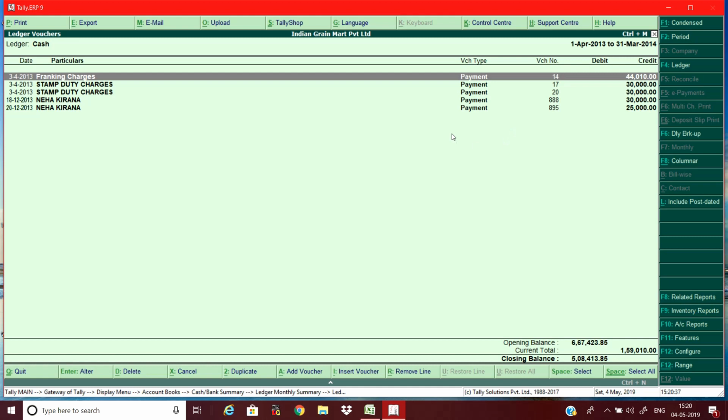So instead of going out of the screen and again repeating the same thing for petty cash, I can use a shortcut option of ledger. What it will do, as I press F4, it will give me the list of all the ledger accounts from which I can select a ledger account where I want to apply the same condition. By doing this, Tally will move from one ledger account to the other ledger account by having the same conditions.